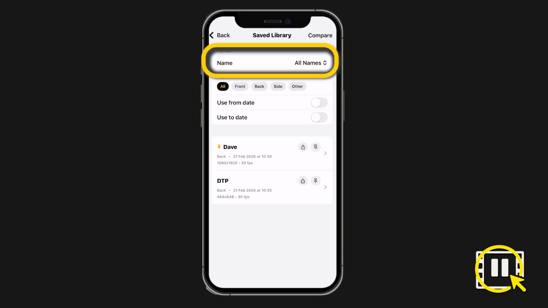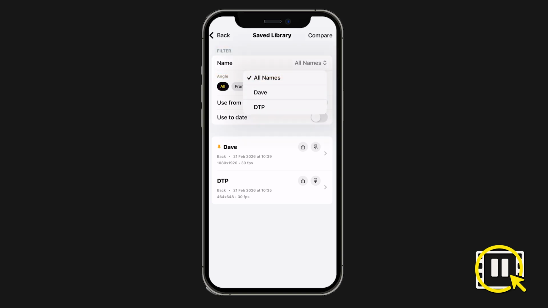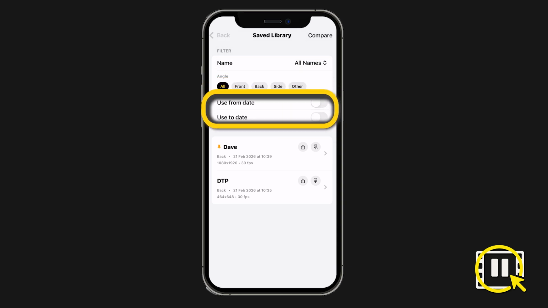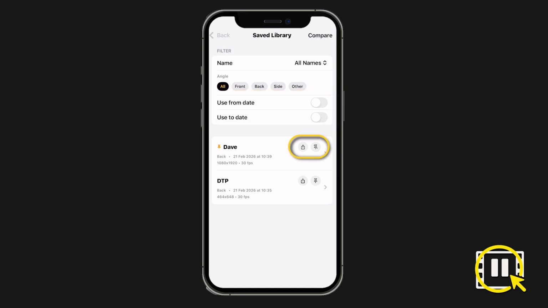You'll notice how you can filter via names. You can add new names in there. The angles, I'm going to show you where they are set up, and you can filter through by date as well. You can also pin the clips to the top. So if you've got a gold standard you want to always have access to, we'll pin it, and there's an export which we'll go on to later on.